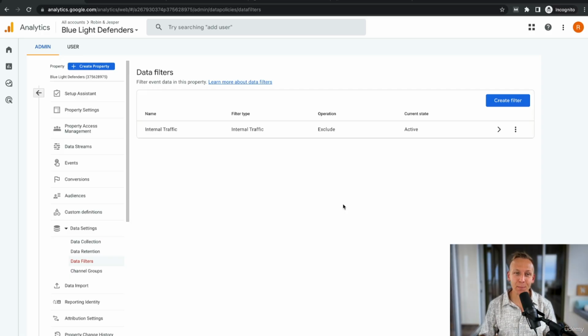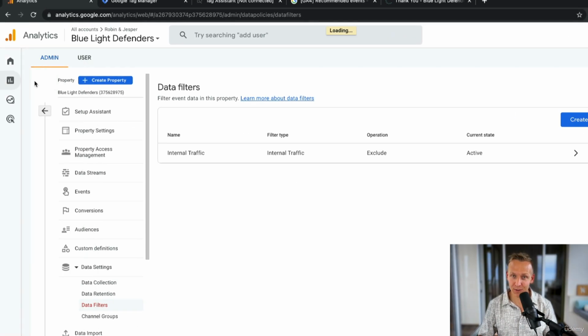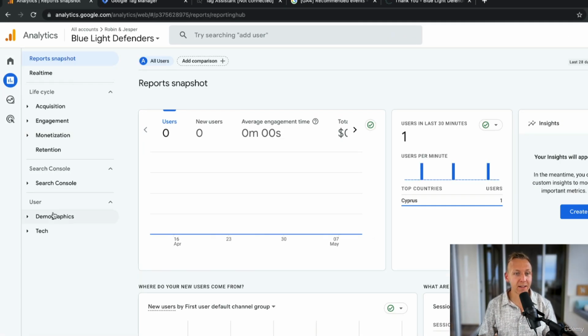Well done. Remember, when it comes to your actual reports, that is all of these reports here, they are going to take 24 to 48 hours to propagate. So you're not going to see your leads being generated here in 1 to 2 days. It just takes a little bit longer for this data to collect, but we can track everything in real time.